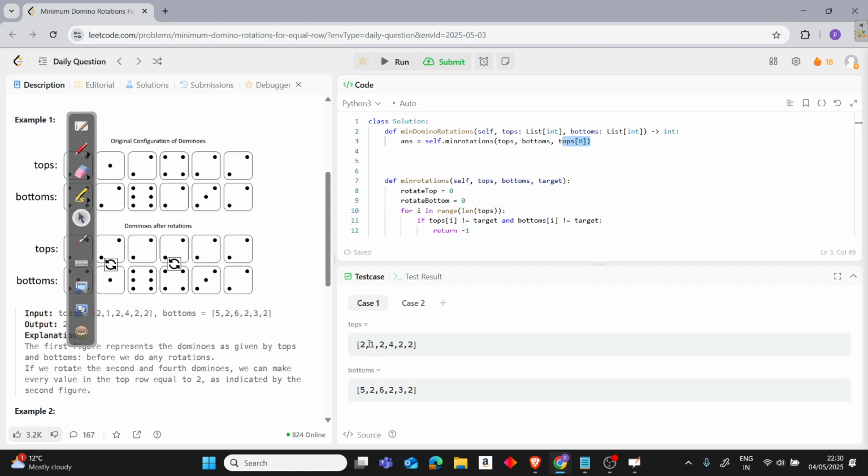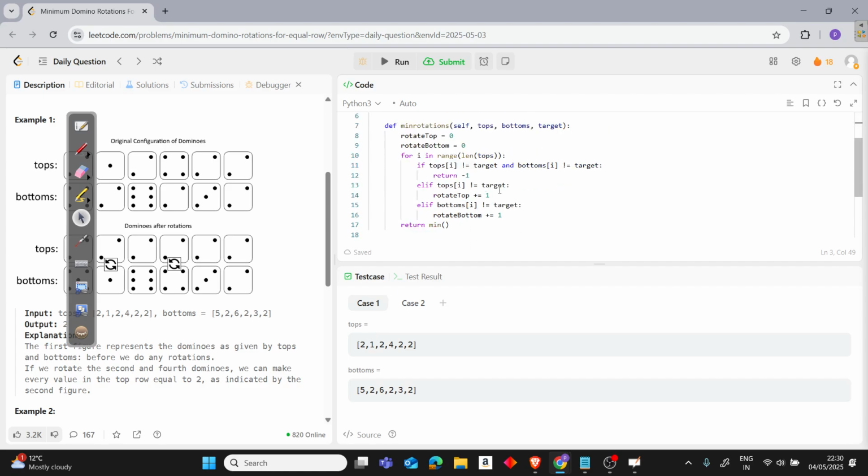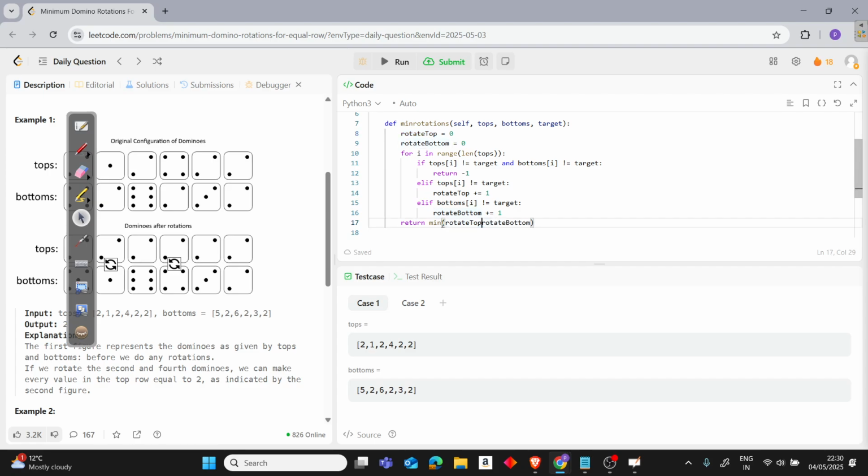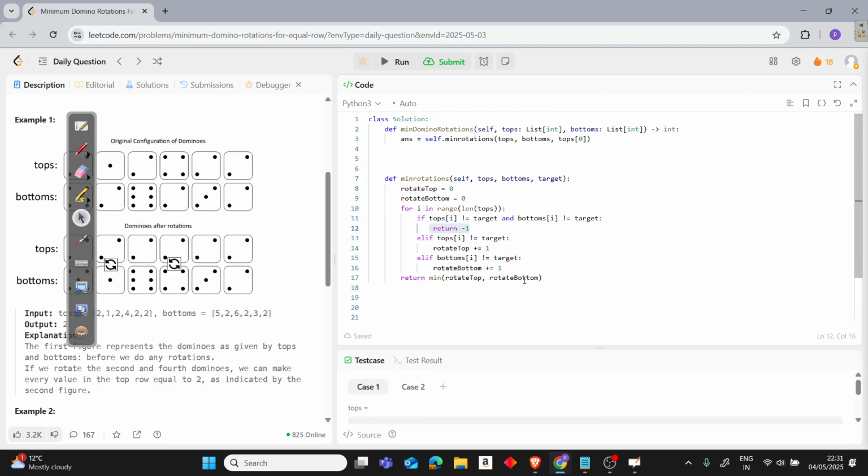So target is 2. If we run this loop, then it's possible to make both tops and bottoms as 2, correct? But we know that we take the minimum, and that's why we will take the minimum of tops and bottoms. And if it's not possible, we will directly say it's not possible and just return -1. I hope things are clear. I'll debug it so that it's clear for you.